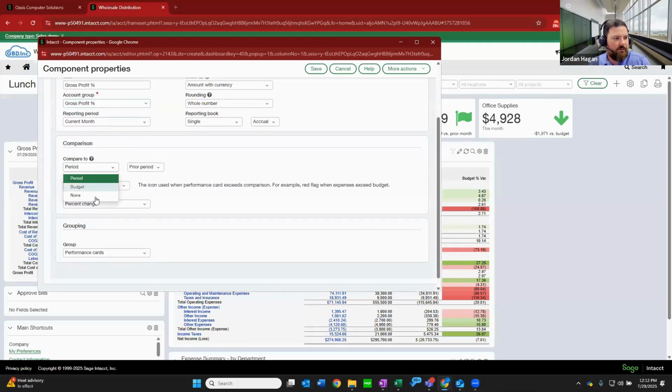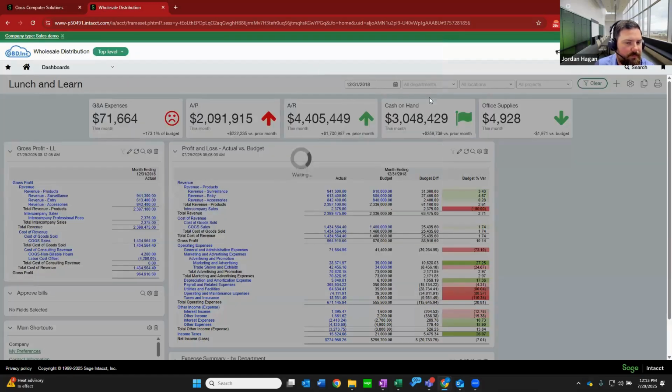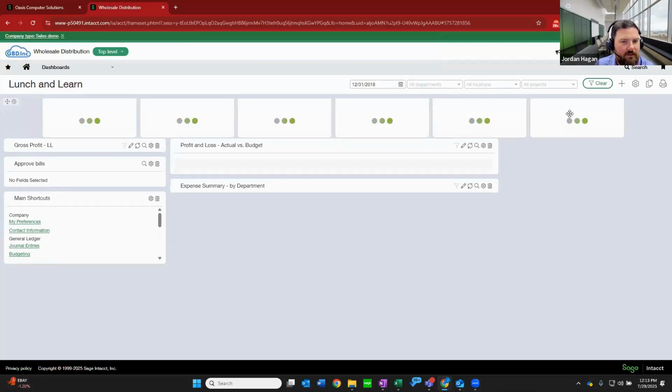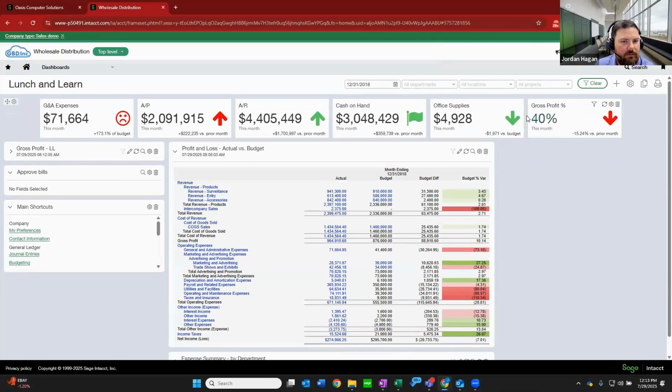I'm actually going to do, for this one, prior period. If it exceeds, it's green, that's all good there. Gross profit percent. And then I want to change this to percent. I want to see that as a percentage there. So save this here. Should come up. Gross profit percent. So you can see that right there on your screen.